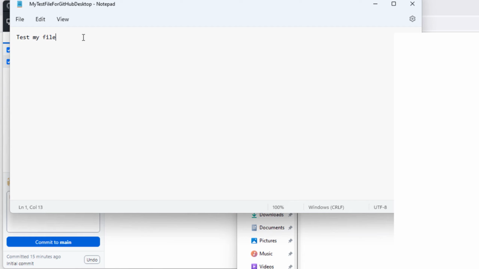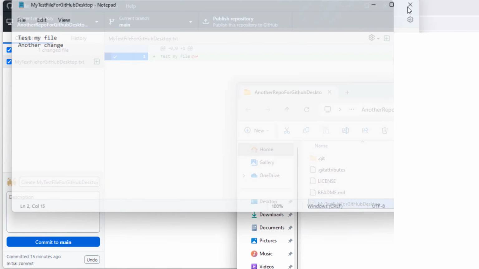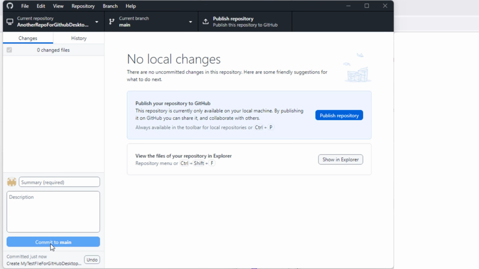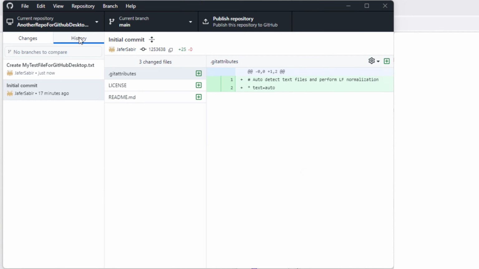Let's make a change to the file as well. Let's save that. Let's go back to Git. And we can see instantly Git has detected another change. So we can now commit the change. Of course, you want to make sure you specify some clear, concise messages, a commit message and a description, and then commit to main. So we have committed to main, and if we go to the History tab, we can see our new commit. So this was my commit message, and it shows me my name, and the commit was just done now, where the initial commit was done 17 minutes ago.